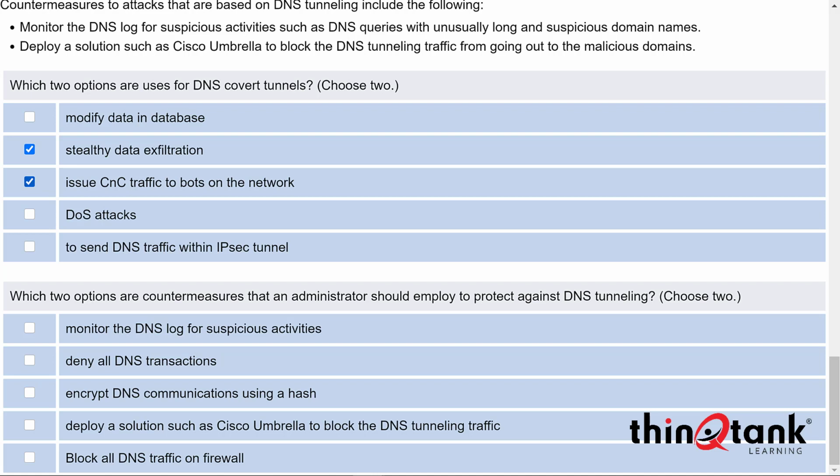Which two options are countermeasures that an administrator should employ to protect against DNS tunneling? Monitor the DNS log for suspicious activities. Again, that's hard to do if you don't have an adequate baseline of what normal activity looks like. So you want to be able to monitor for anomalous behavior, and that's going to require some advanced threat identification and mitigation techniques.